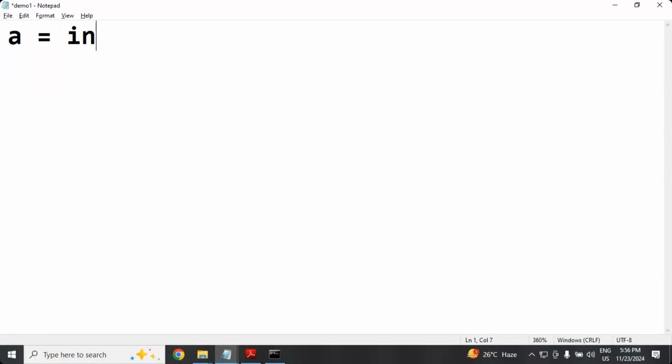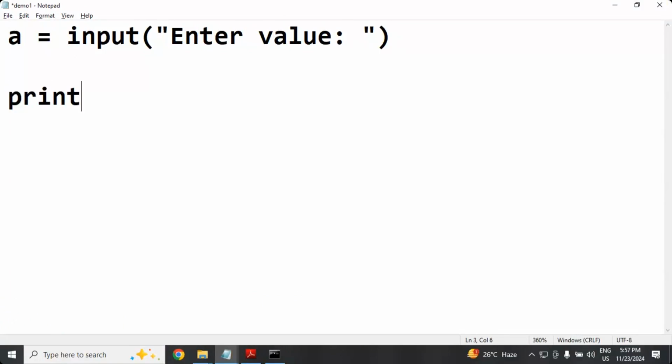A equals, we are writing here the input function, enter a value. Enter what exactly? Value. And here, let me print A. At the same time, I wanted to check the data type. How to check the data type? Print of type. Very good.